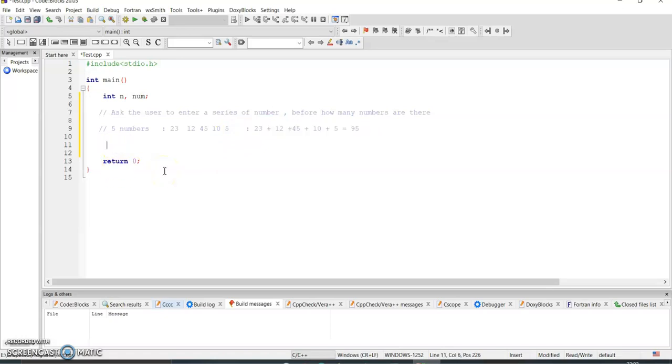What we are doing is adding n numbers. First we ask the user what is the total number he wants to add. Suppose he says 5, then you ask each time for a number. He will give 23, stored in num. Then he gives 12, we add 23 and 12, which gives 35.